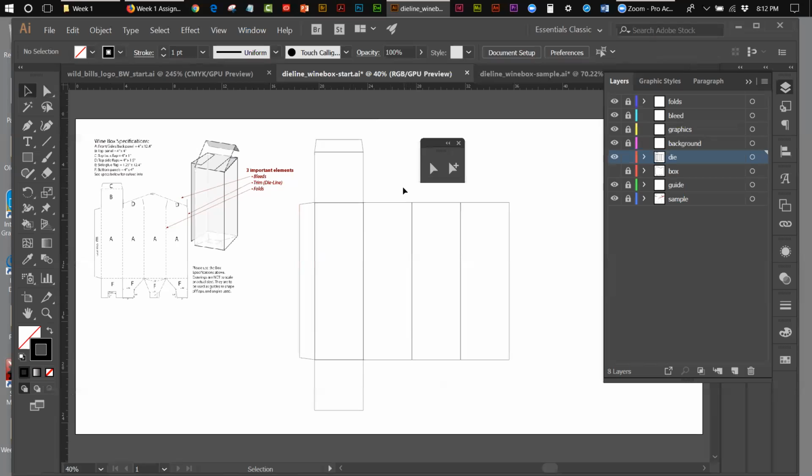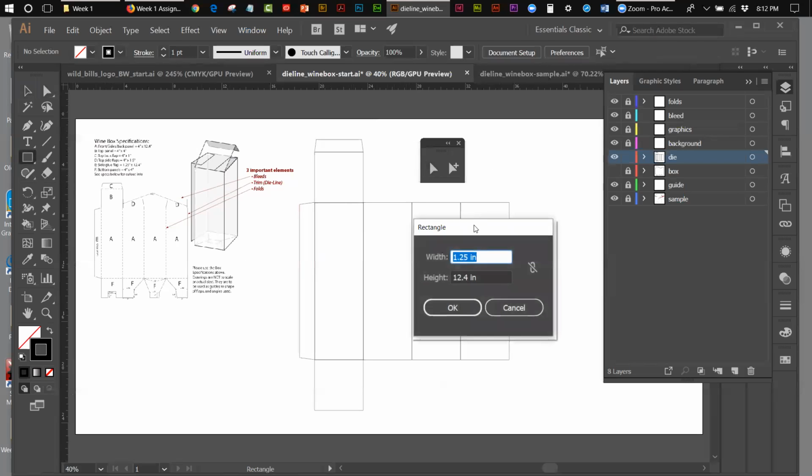We have to create the two top tuck flaps, and they're 4 inches by 1, all right, if I'm not mistaken. Let me see. Top. No, those are the top side flaps. I'm sorry, top side flaps. These guys are 4 by 1.5. So again, what I'm going to do is get my rectangle tool, click, and this time it's going to be 4 wide.